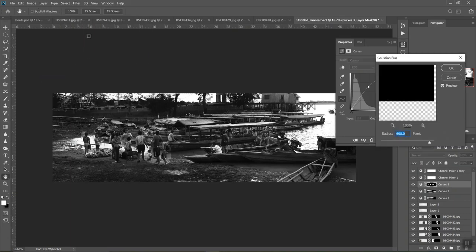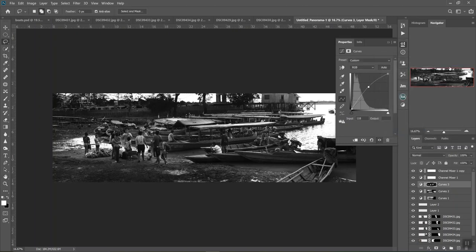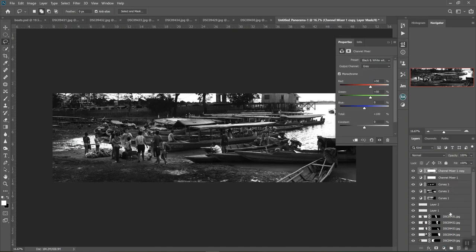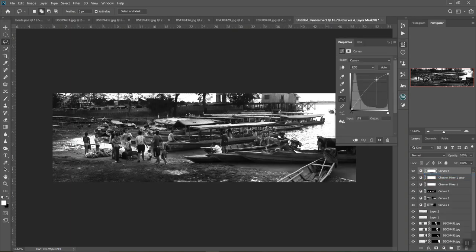So we're gonna go Gaussian blur 300. I believe that should be fine. So fine, let's see, yeah, that should be fine. So the value that is affecting the people, you can see it right here how it's working. And now I'm gonna add a new layer right here, curves again, and I'm gonna adjust it.